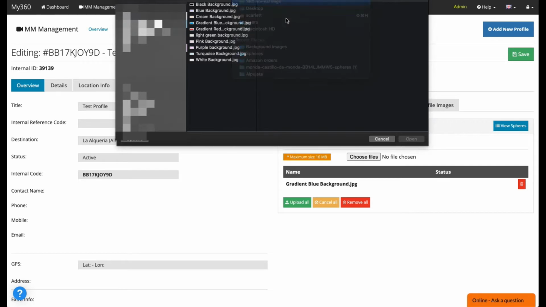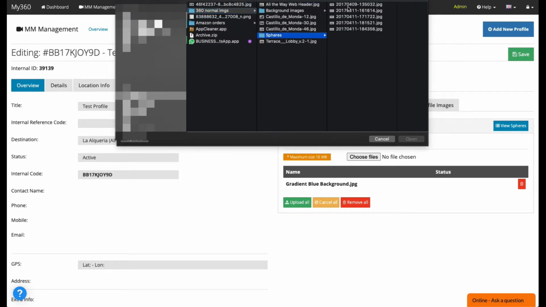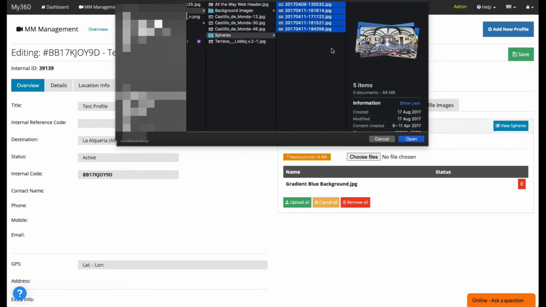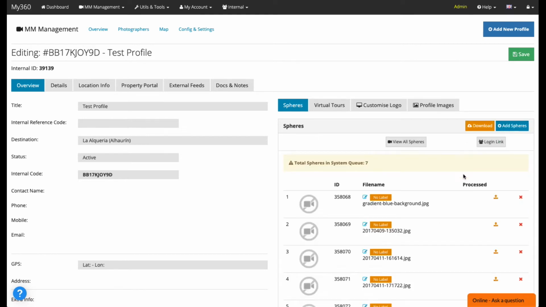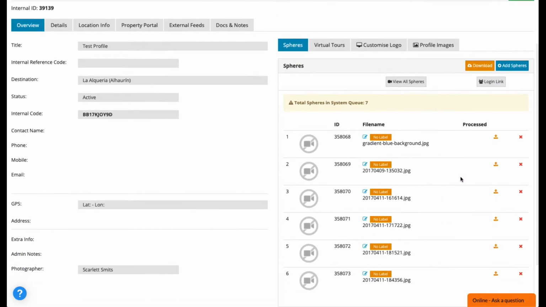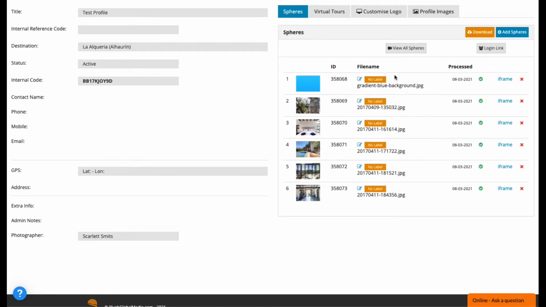Then we're going to add some normal sphere images. So these are the spheres that you're going to integrate into your tour as well. And we're going to upload these to the software. So we've used a gradient blue background image to start with, but we can change that at a later stage. I'll show you that further down in the video.